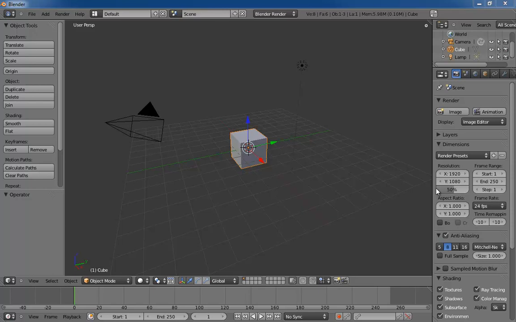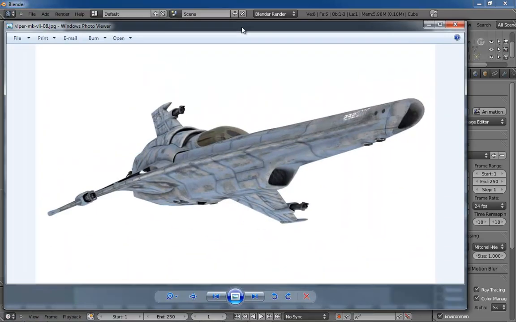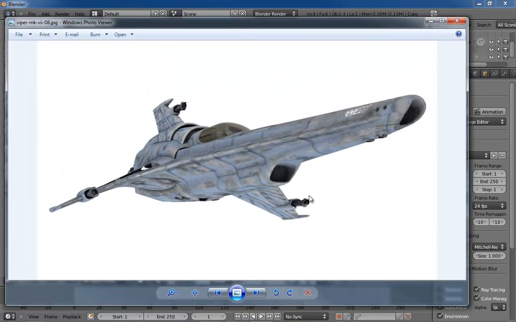Over the next several videos, we are going to be modeling out and texturing a very special project that hopefully at least one or two of you have seen before. And here is the subject we're going to be taking a look at. This is the Viper Mk VII, as shown in the sci-fi series Battlestar Galactica.